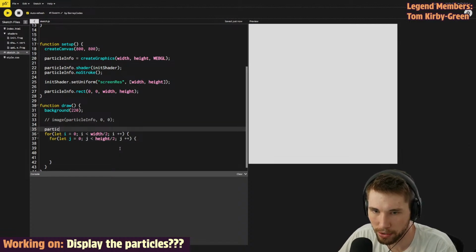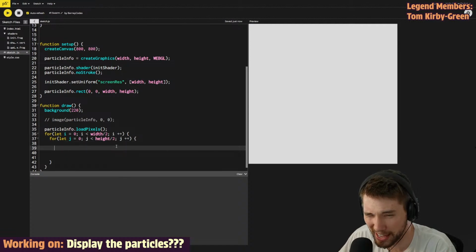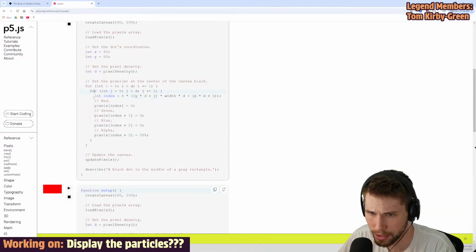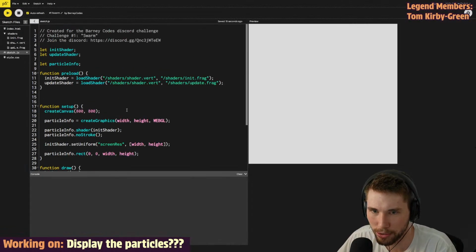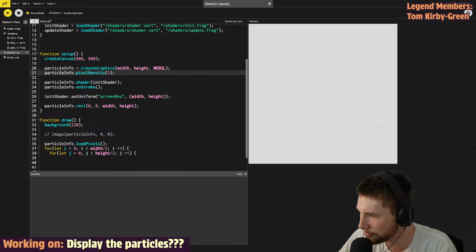First we need to do particleInfo.loadPixels, and that gets us all the information from the GPU. And then we can figure out the index that we need to look at, which is what they're doing here. I think this is more complicated than it needs to be because they're starting at an offset and also looking at some pixel density, which I'm going to get around by saying particleInfo.pixelDensity(1). So that is a non-factor.